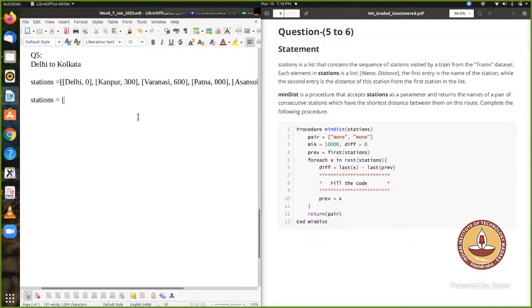Now I'm just saying you have a station A, and what is the distance? 0, because this is a starting station. Now we have B, the station. Let us say 200. And you have a station C. Tell me, what should be the distance? 500.